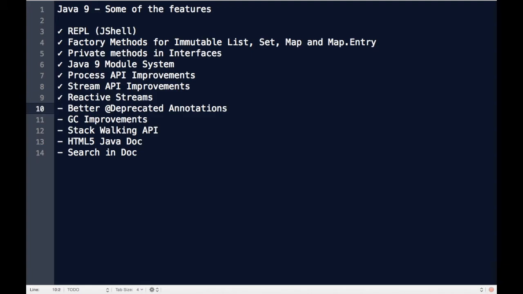The next one is a better deprecated annotation. The deprecated annotation will now tell you when a particular function is going to be deprecated, along with the expected month and year. That is a new improvement in Java 9.